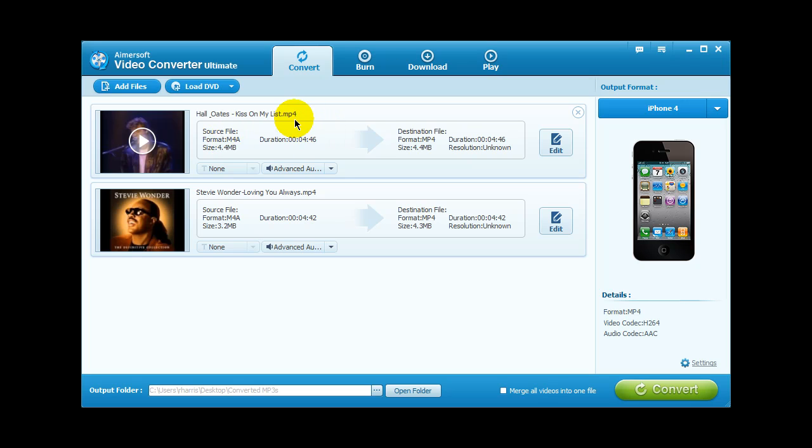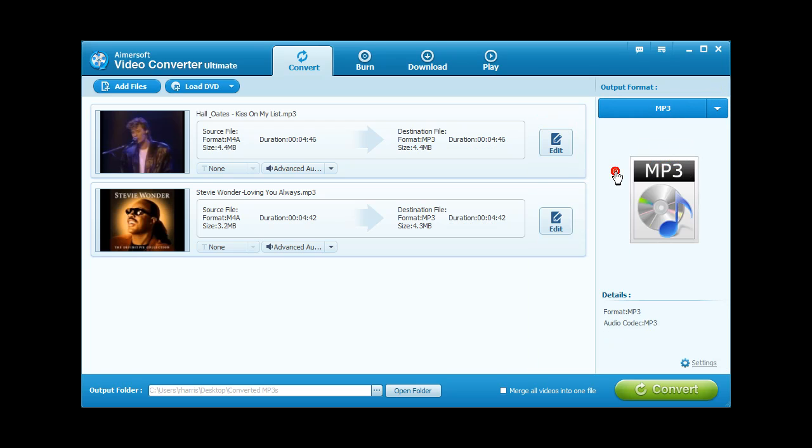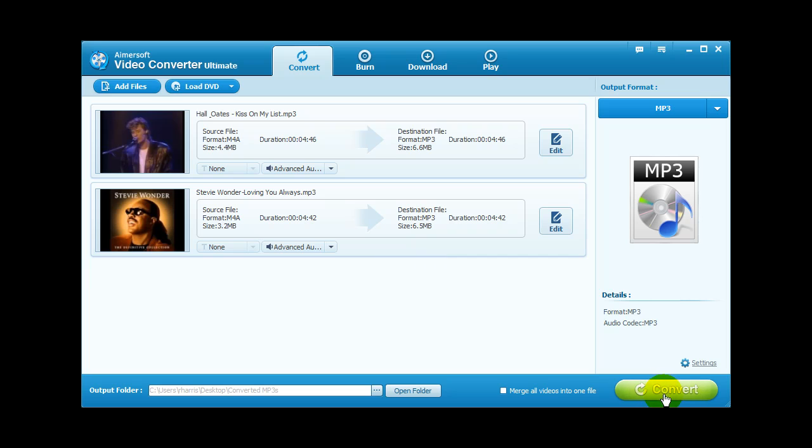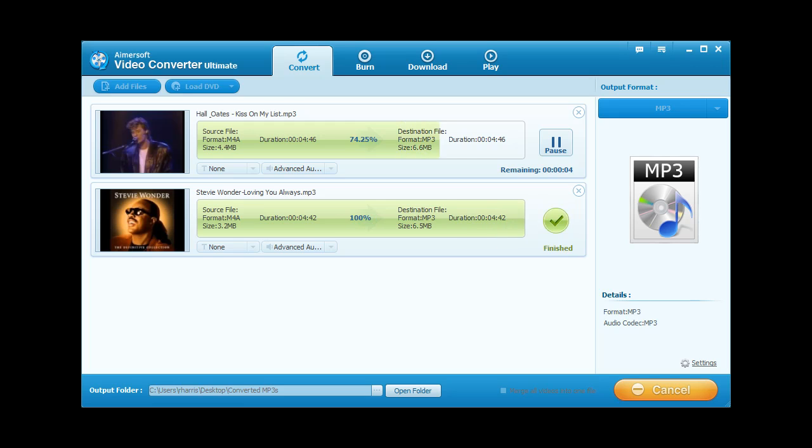I want to convert these to MP3. So as you can see right now, they're MP4s. So I'll come over here and I'll select MP3. And I'm going to click on the Settings button here because I want to check the bit rate on these. So I'll click on Settings. And this is okay for my radio station, but I'm going to kick this up a notch and make it 192 kilobits per second. And I'm going to kick the sample rate up to 48,000 hertz. Then click OK. Then click the Convert button. So Aimersoft Video Converter Ultimate will take those MP4A audio files and convert them to MP3 files. And I'll show you those in a few moments.